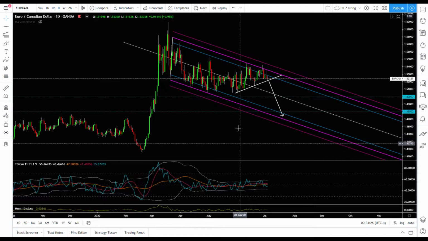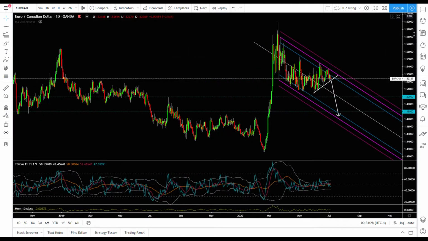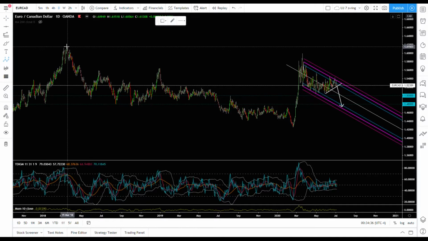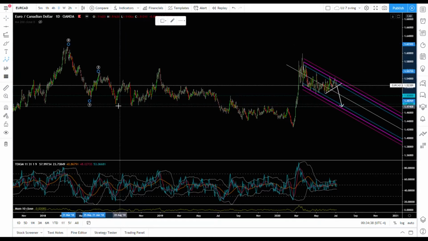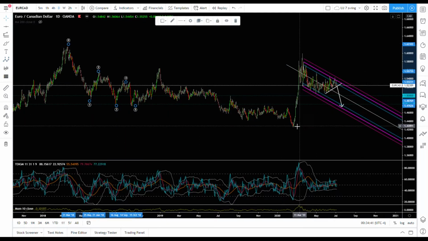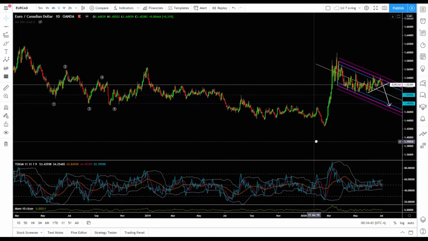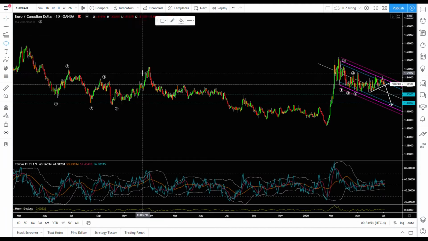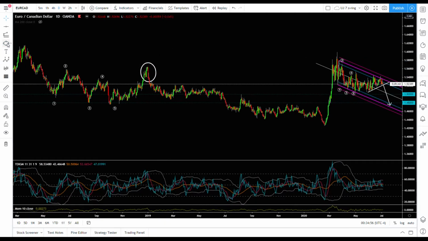So basically, EURCAD has done basically the exact same thing that it just did right here. For example, you start here, look, 1, 2, 3, 4, 5. Over here, let's do this. 1, 2, 3, 4, 5. Same thing. And then we've got our spike right here. Same thing.